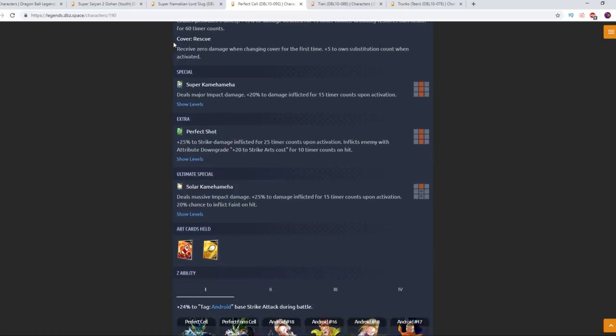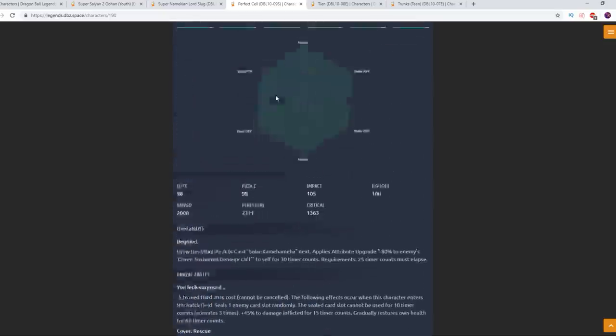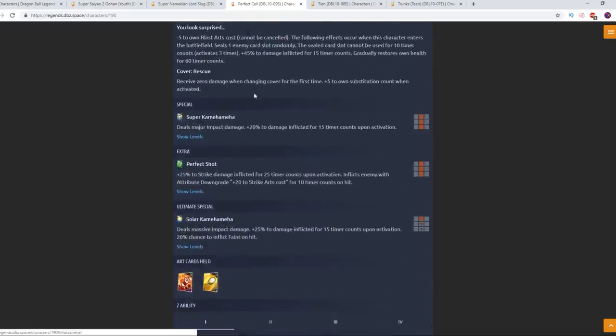We come down here. Cover Rescue receives zero damage when changing cover for the first time. Plus five to own substitution count when activated. This is the only bad part about Cover Rescue, the penalty. But nonetheless, he has that instant transmission cover where he switches in and you just don't take any damage. Avoid the Rising Rush entirely. Stuff like that. So really, really potent ability.